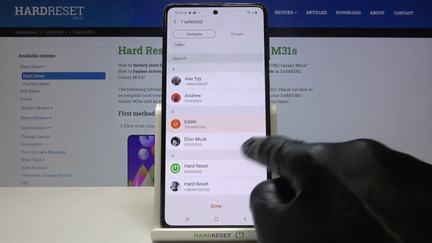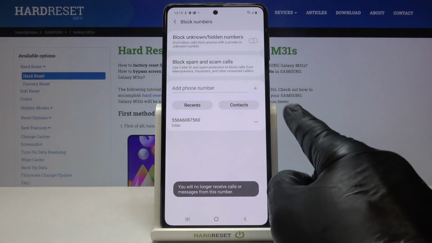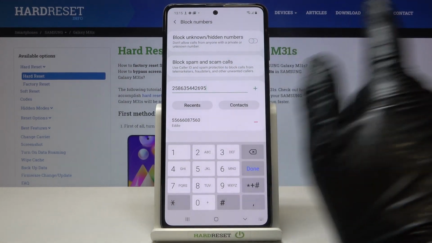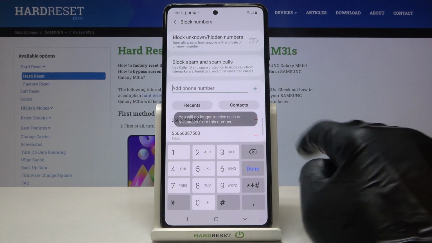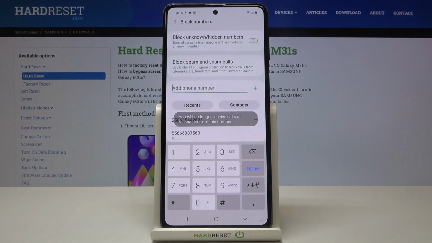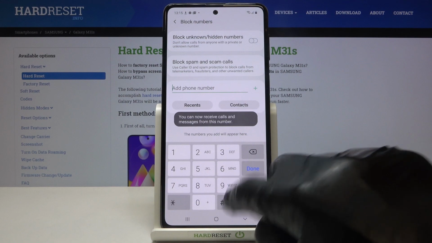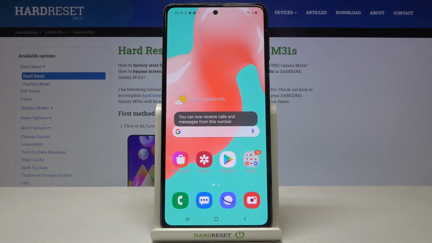So as you can see, all you need to do is to mark somebody and add it to your blacklist. You can also add some number manually, simply enter it and then tap on plus, and that's it. From now on, those people who are on your blacklist will not be able to reach you. Then whenever you'd like to remove them from your blacklist, just tap on minus, and they will be able to call you or send you a message again.